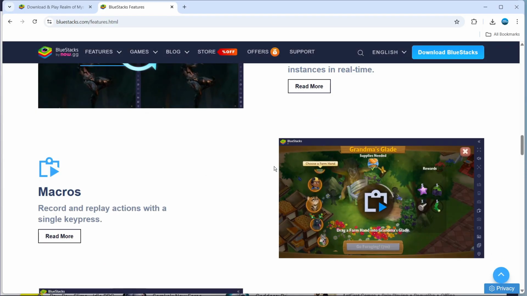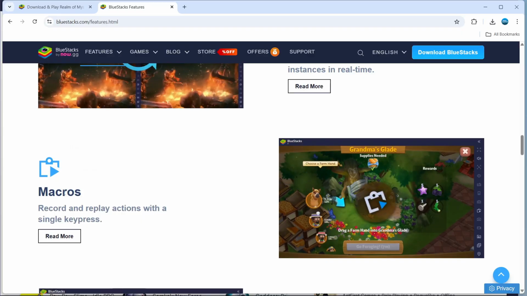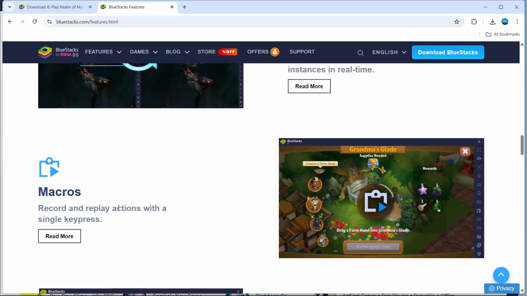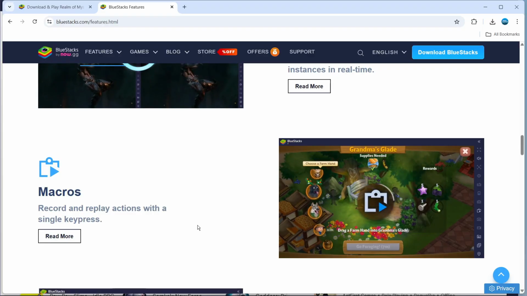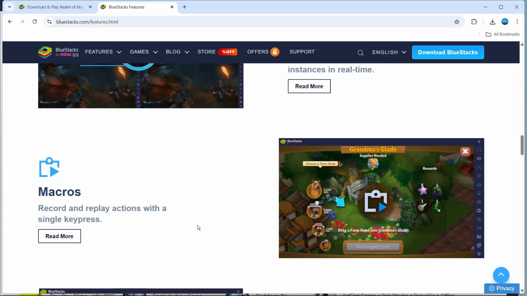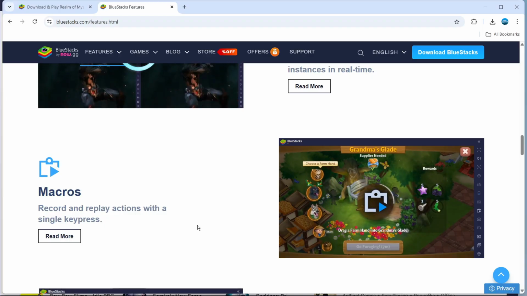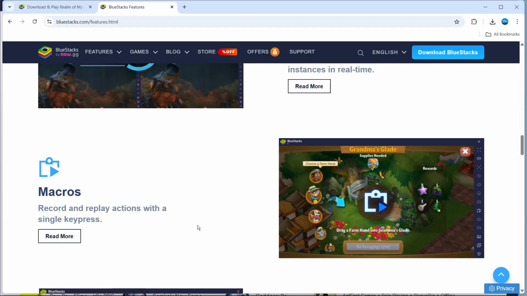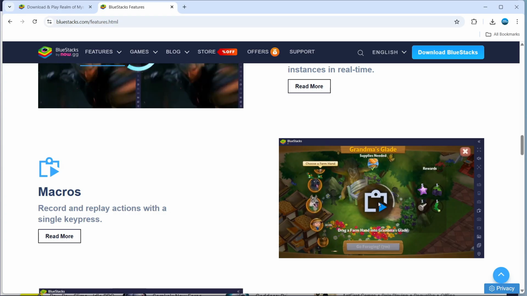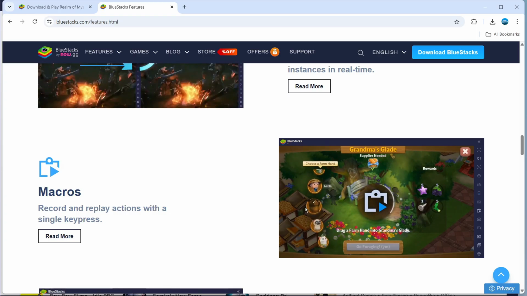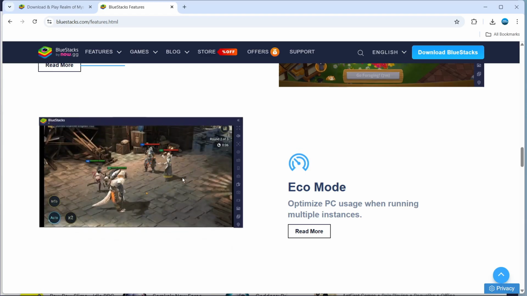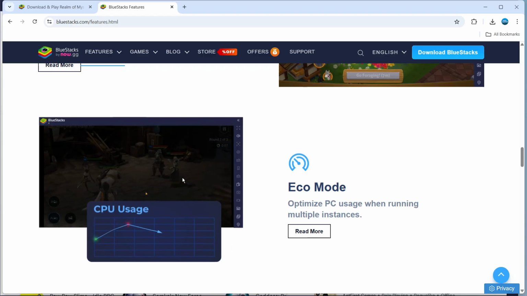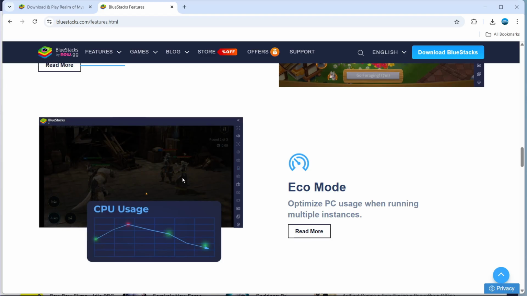Another thing I really like about BlueStacks is the built-in macro feature. This allows you to record and replay actions with just a single key press. Some games have tasks where you have to keep dragging and dropping, and that can all now be assigned to simply pressing a single key on your keyboard to complete the task, instead of constantly having to drag and drop things and keep doing repetitive tasks. The built-in eco mode helps to optimize PC usage when running multiple instances, so you can ensure that your CPU is going to be optimized to run BlueStacks at the best possible performance.